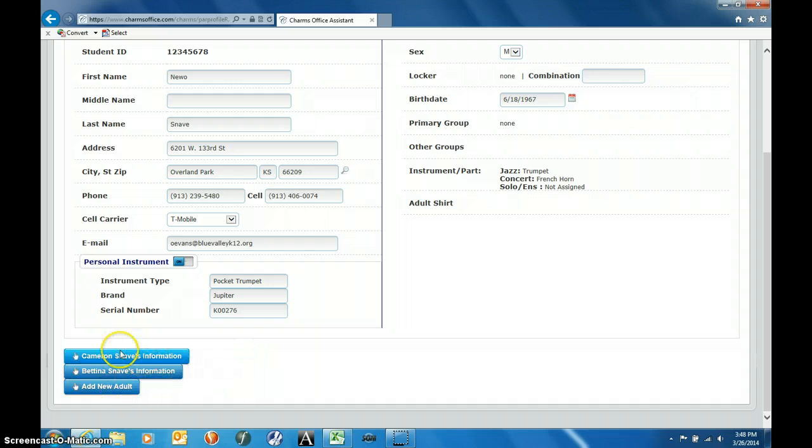Down here, anyone that needs to receive information about the band program needs to be put in here. This can be parents, grandparents, step-parents, whoever needs to have the emails about what is going on in the band needs to update this information. It does not come through the school emails or websites. Band has its own separate thing.